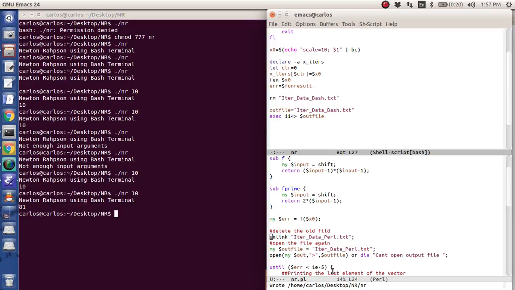Now, how do you get 1e minus 5 in bash? Well, what I'm going to do is say thresh equals, you have to get a little clever, echo, scale equals 10, 1 over 10,000, and pipe that to BC. Now I can say while, and now I have to do a test. Okay, what I want to do is test and see if error is greater than thresh, right? But I can't do that, unfortunately.